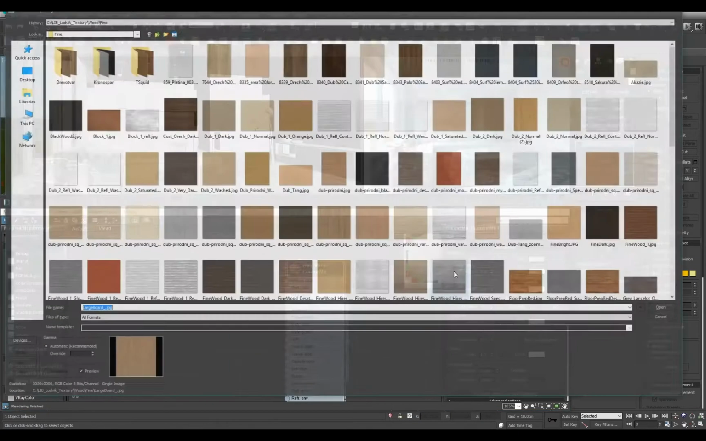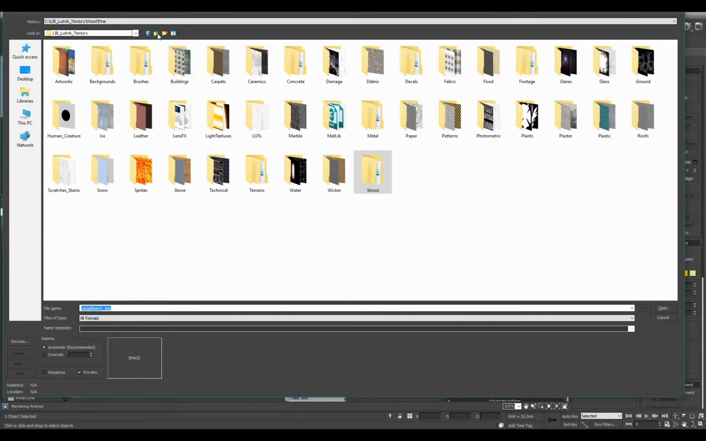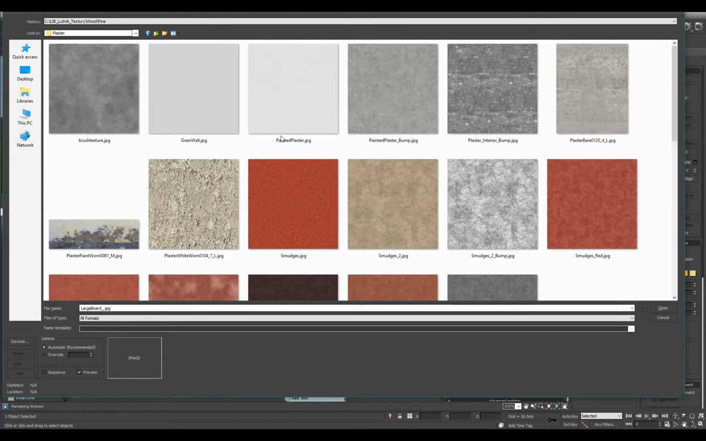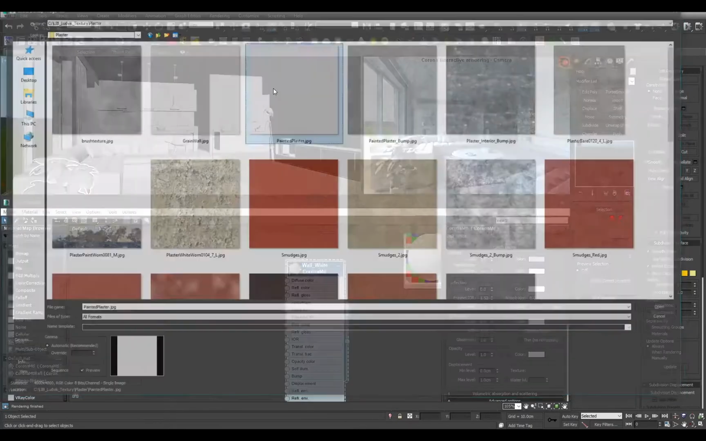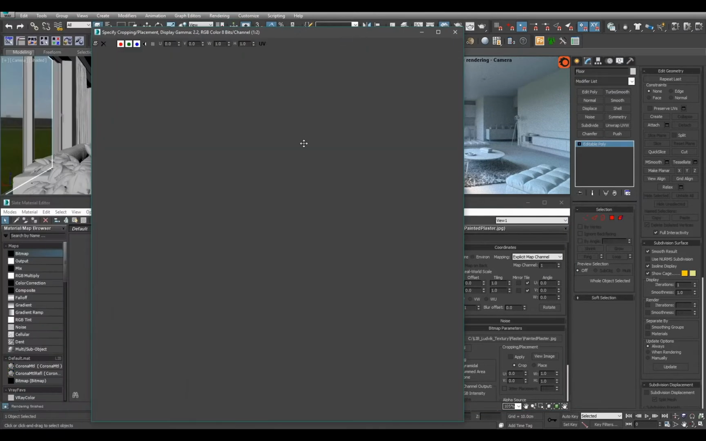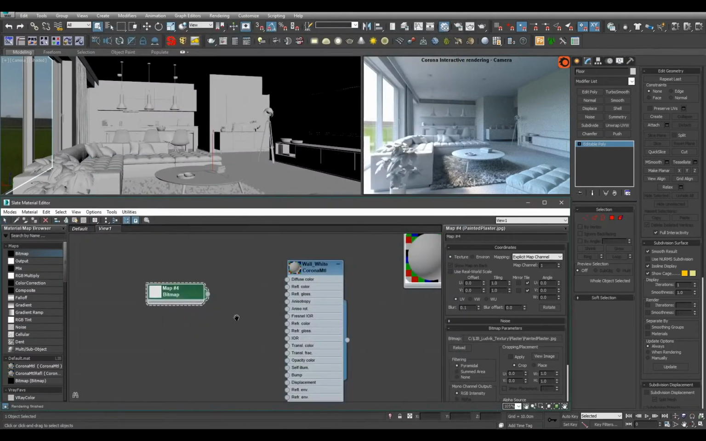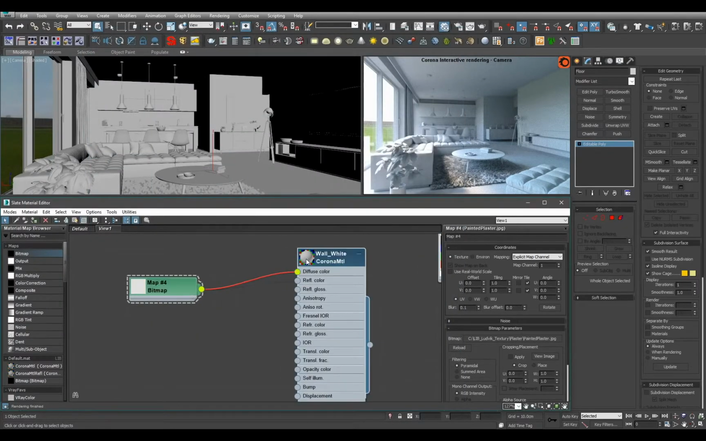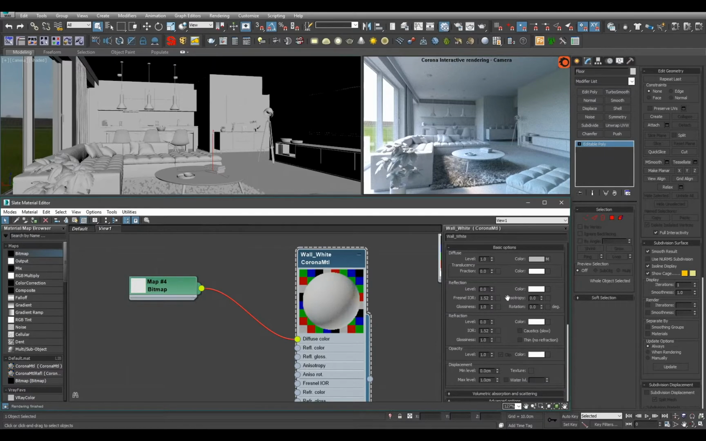Get bitmap. Plaster, some plaster texture. This one is painted plaster, just like white. Decrease the filtering. Your image, you can see just white plaster with a little bit of structure. Plug it into diffuse. Now let's quickly check our levels.